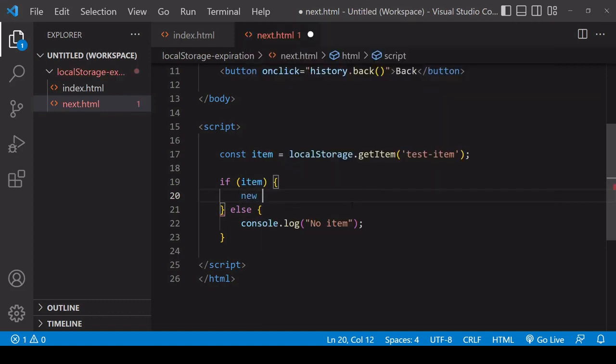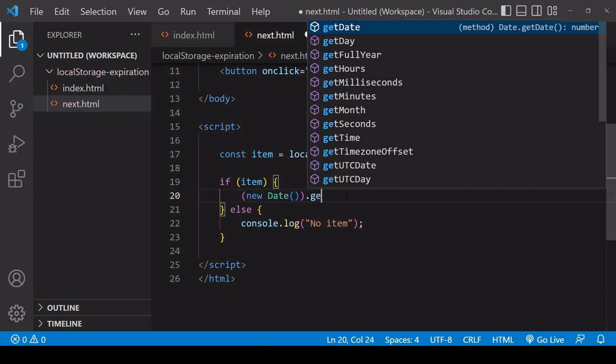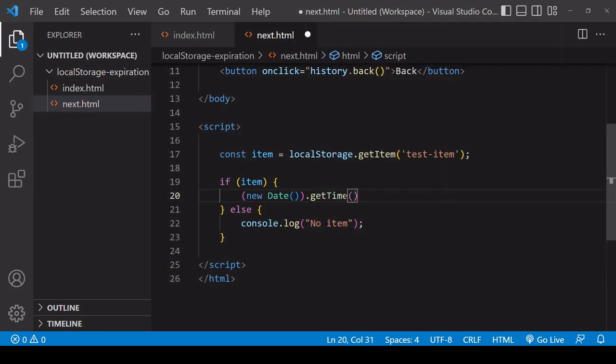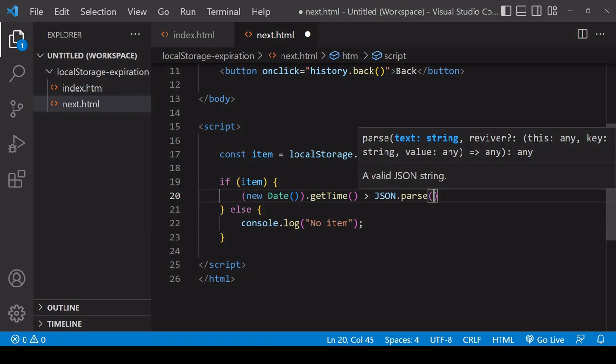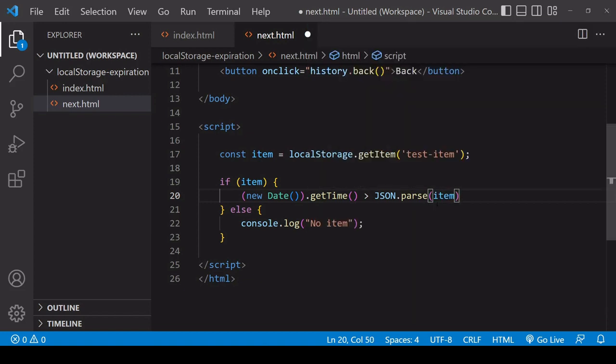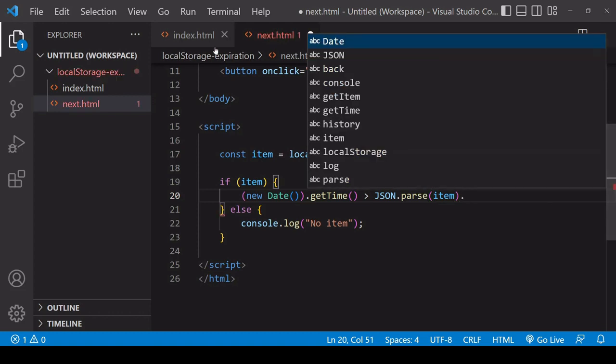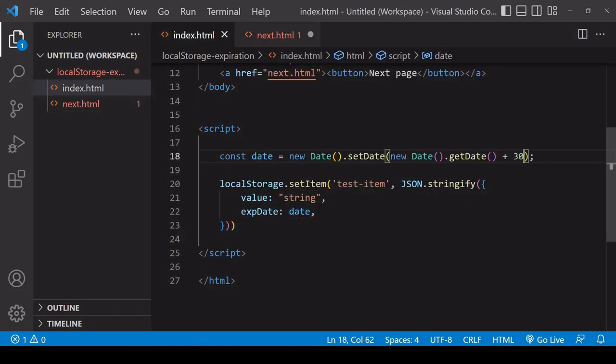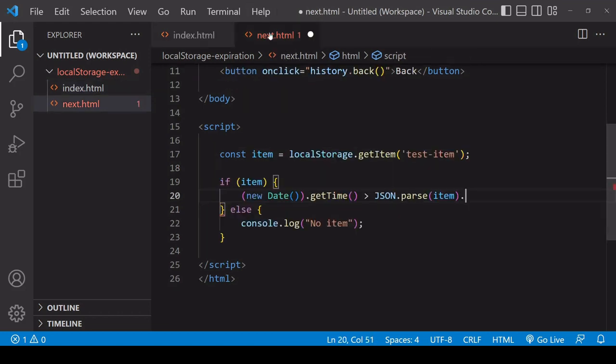You can get a timestamp for now by calling the Date constructor object, and on the result of that, calling the getTime method. This gives you a timestamp in milliseconds, and you want to check whether that value is greater than the timestamp on the item in local storage. To get the timestamp from the object, you first want to convert the string version of the object that is in local storage back to a regular JavaScript object, and then access the property on which that timestamp is stored. It's going to be available on the expDate property.